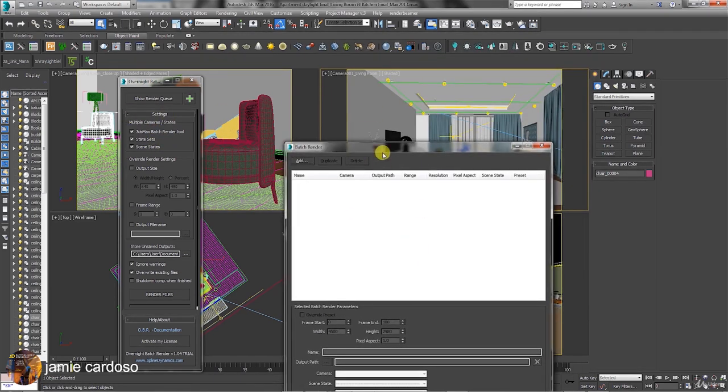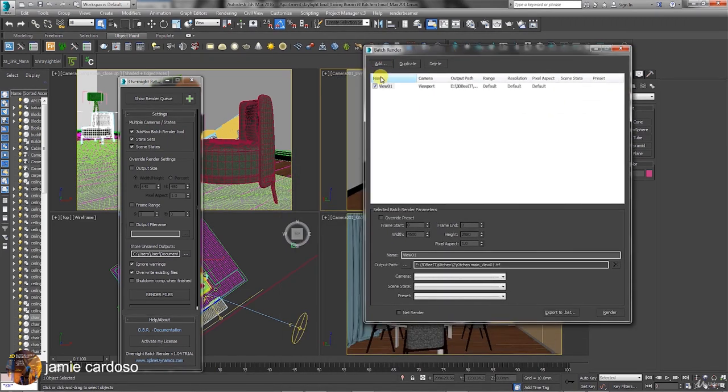To set up a specific camera to render, simply click the Add button. A default name was created. While selected, go to the Name section to rename it. Let's go to this camera view and choose to select the camera.